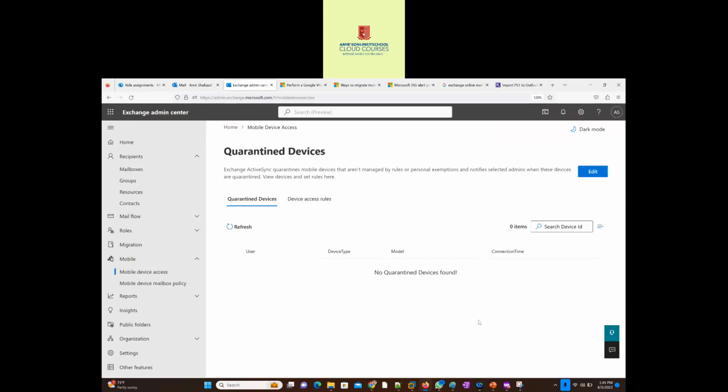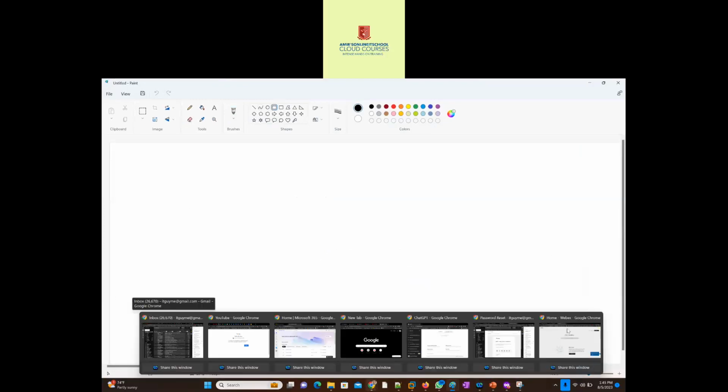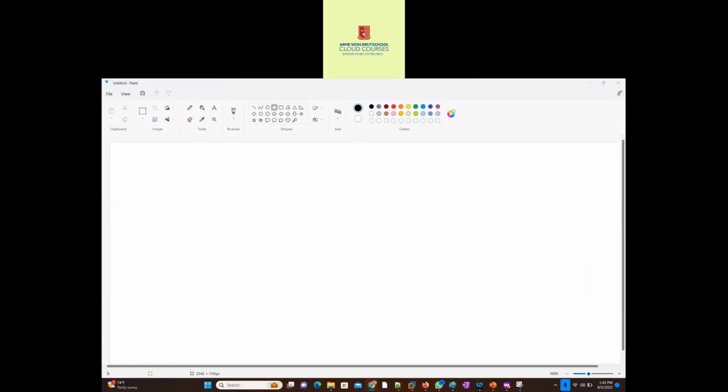Also, there's another thing about quarantine. Let me just open another Paint diagram. So when you log in from an iPhone or cell phone, right? So let me get a cell phone for that. Cell phone, okay, iPhone. I'm an iPhoner.